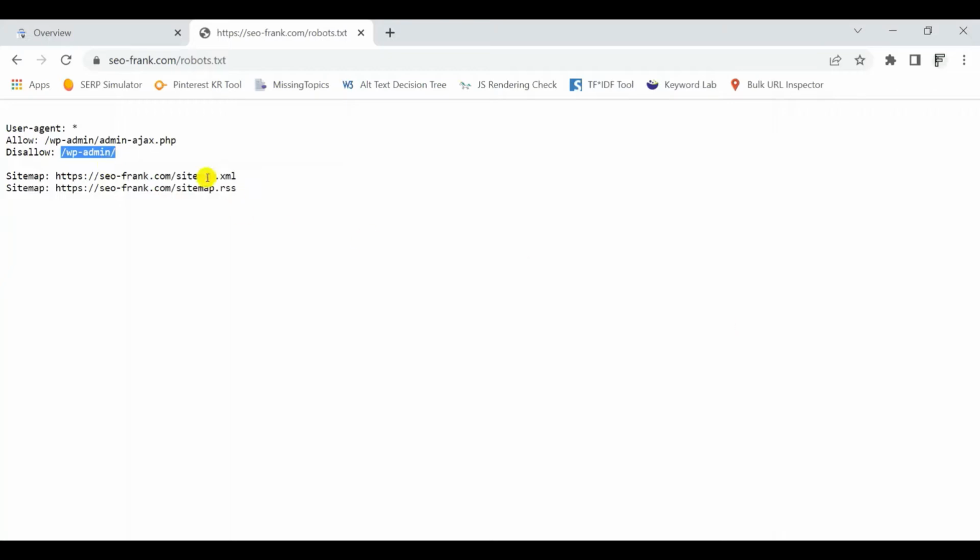But the main thing here is you just want to make sure you don't have any pages on your site that are important under this disallow directive, because that essentially means that it's being blocked from being crawled and Google won't be able to access or index these pages.